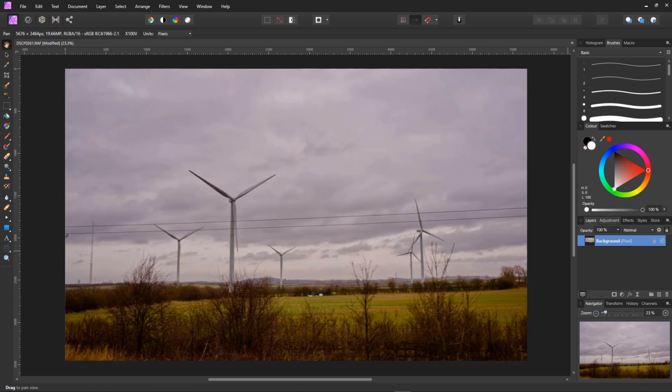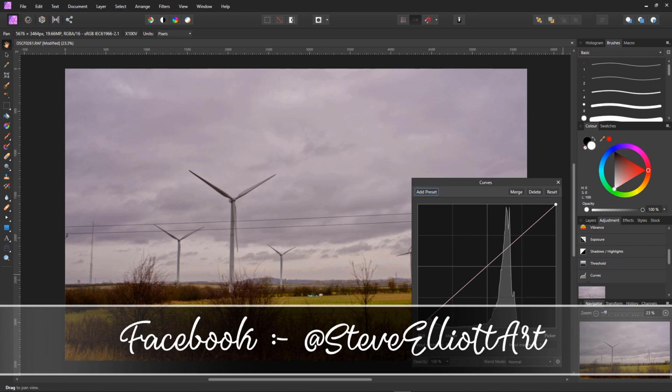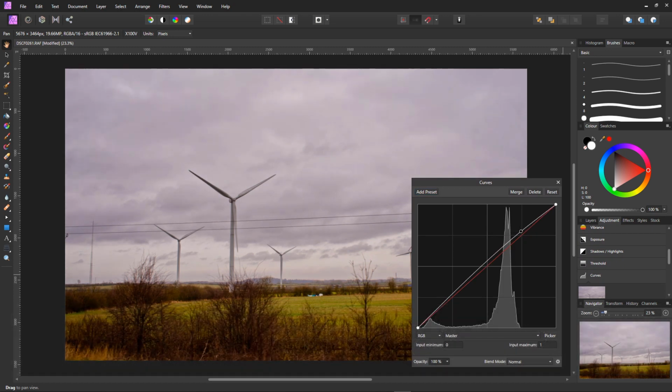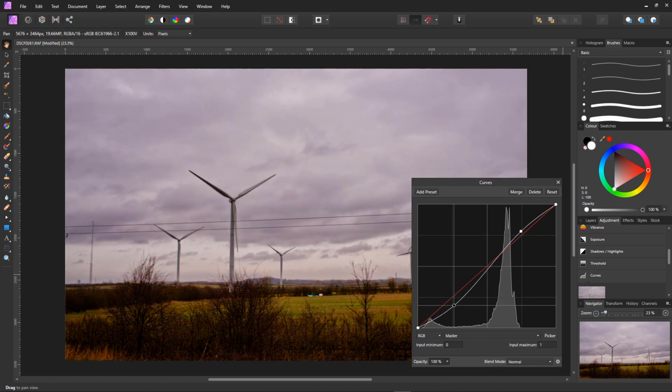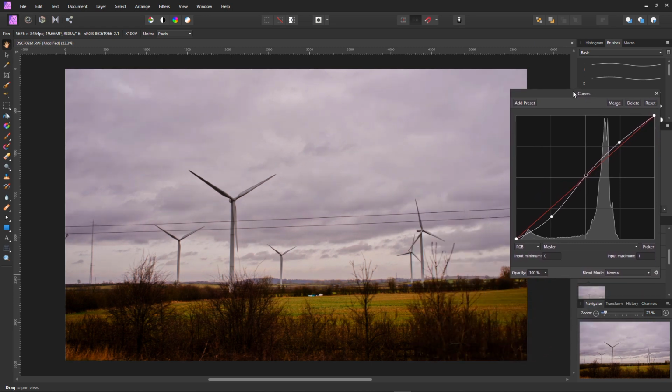So I'm going to adjustments. I'm looking for curves. Here we are, curves, and up the highlights and just bring the shadows down a bit, just to make it a little bit more dramatic. The classic S curve. There we go.